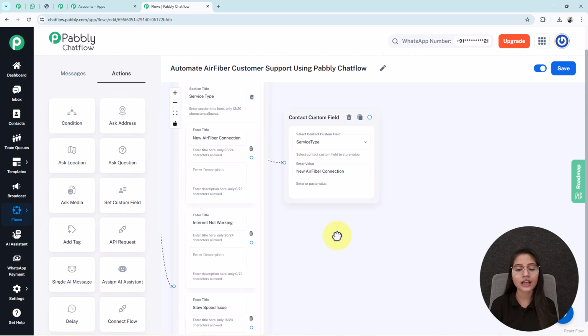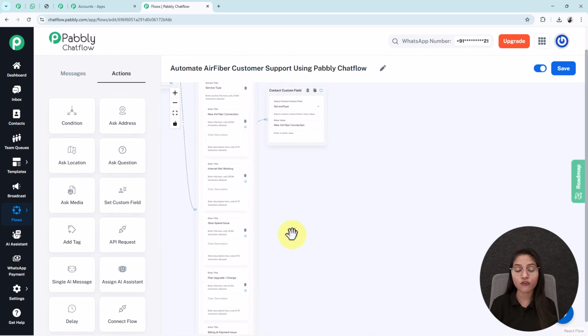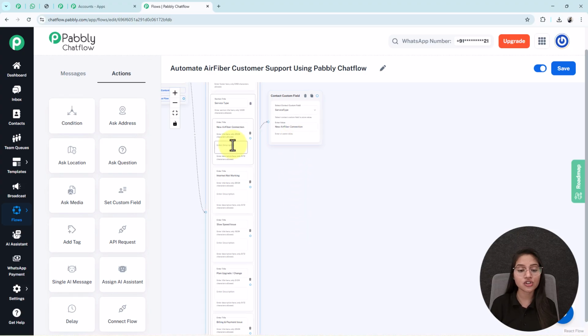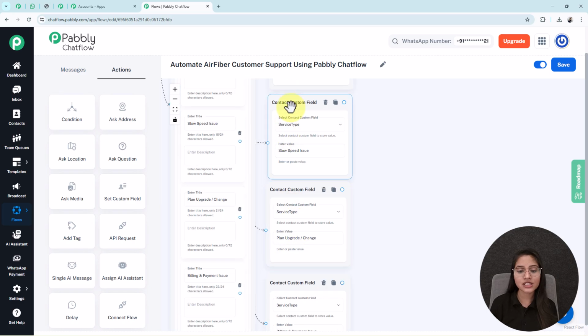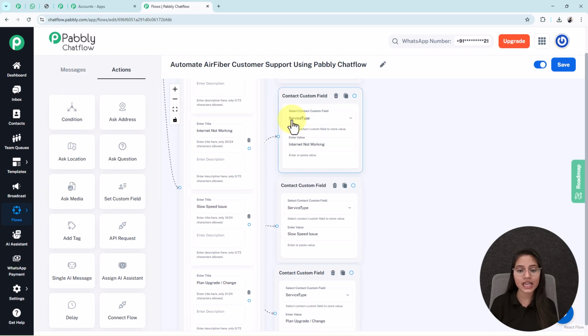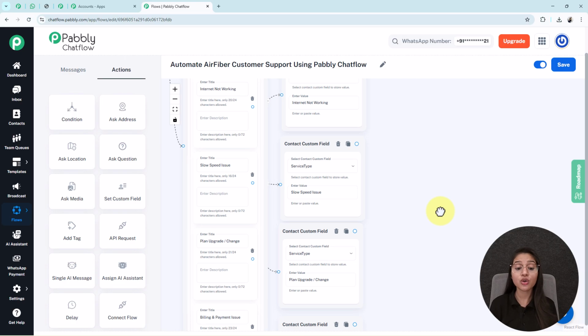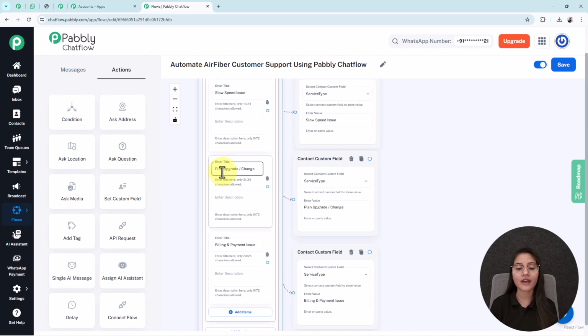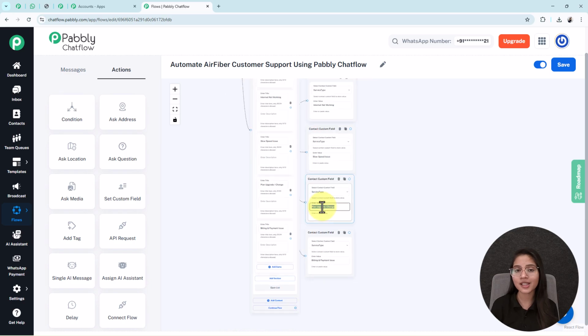Here I set this contact custom field specifically for this service type. Now I am going to set up 4 more contact custom field nodes for each of these types of services. Here I have added them, and as you can see, I use the same contact custom field in each of these nodes as service type, but only change the values based on the input that I have entered in this enter title box. You also have to make sure that the input you have entered in this enter title box is the same as what you write in this enter value box.